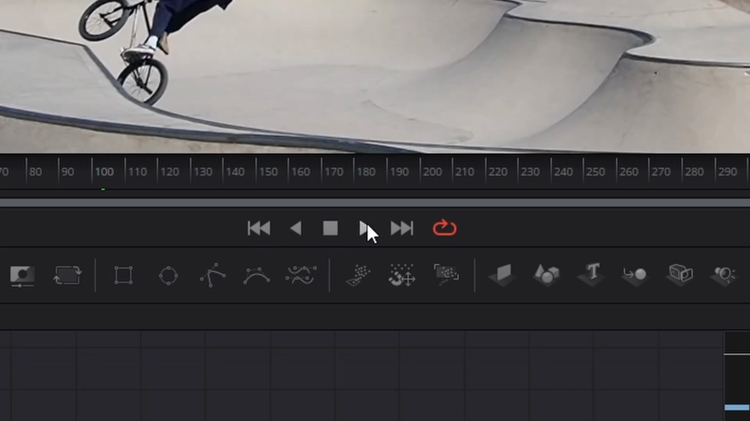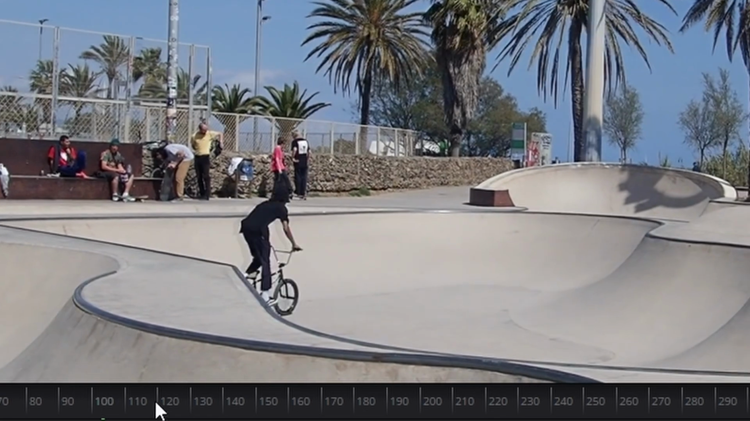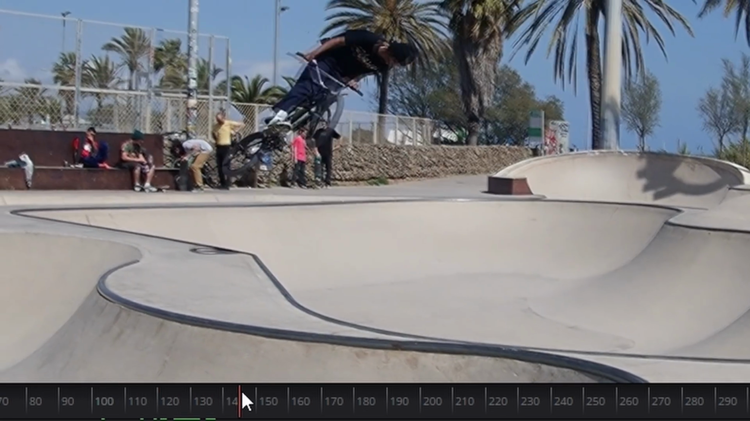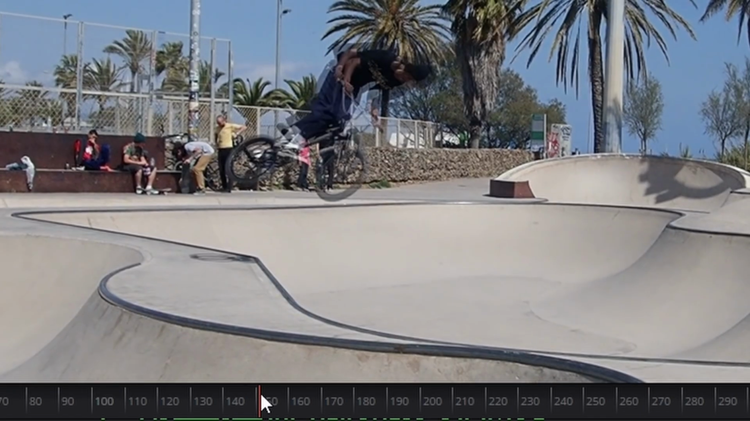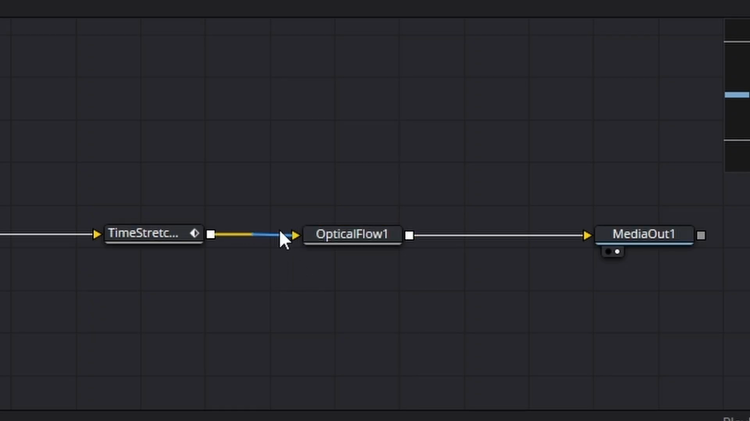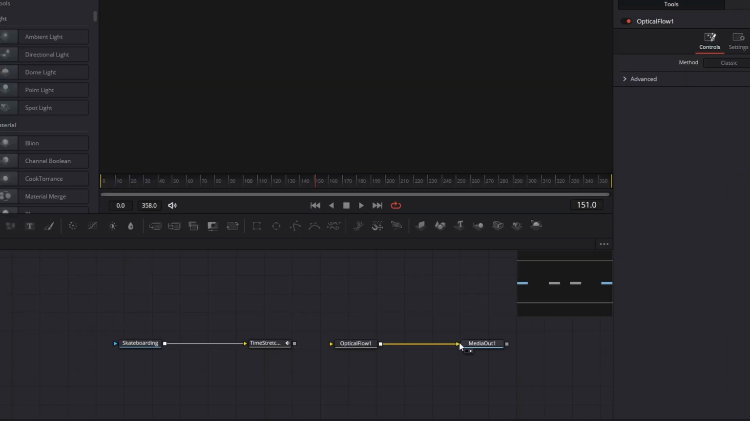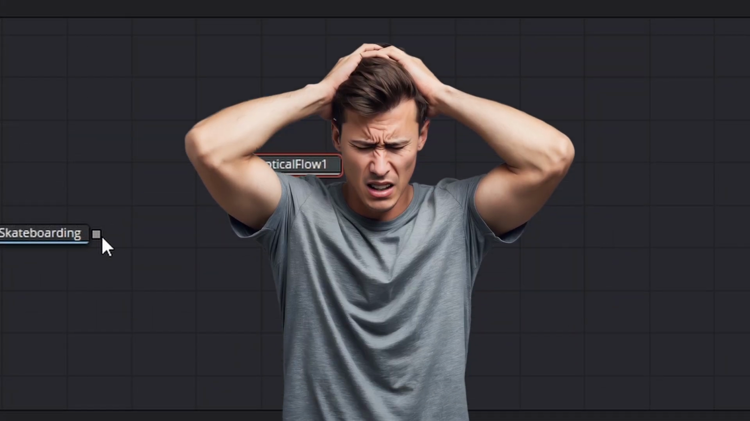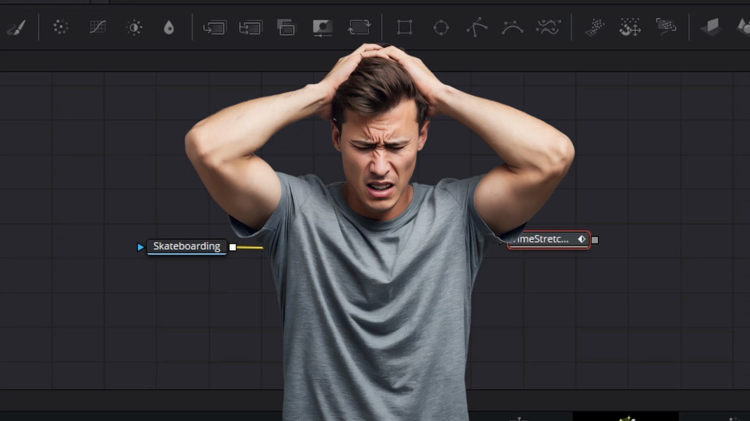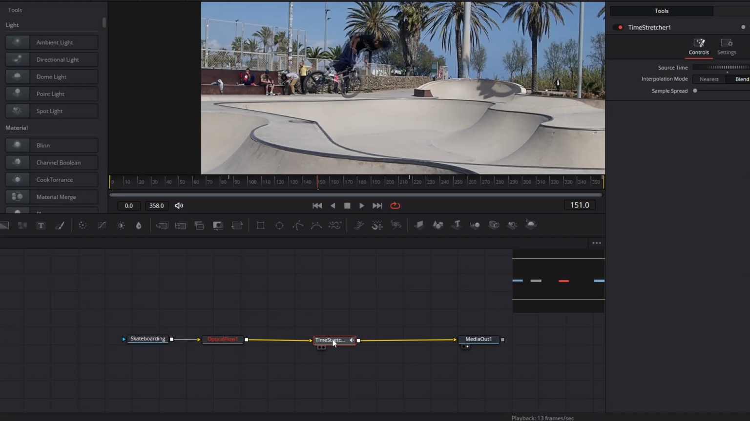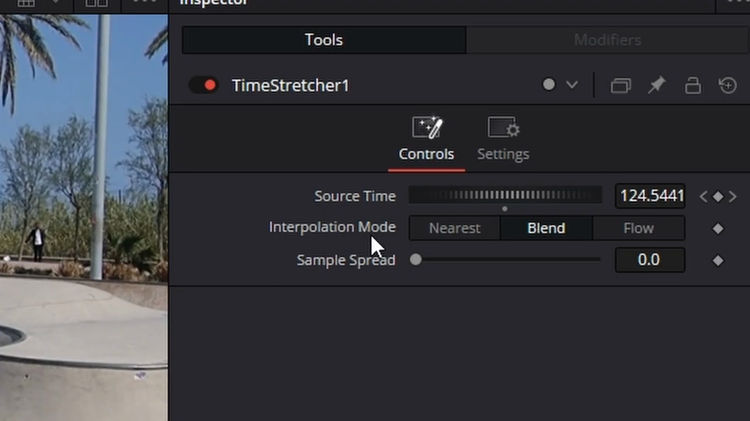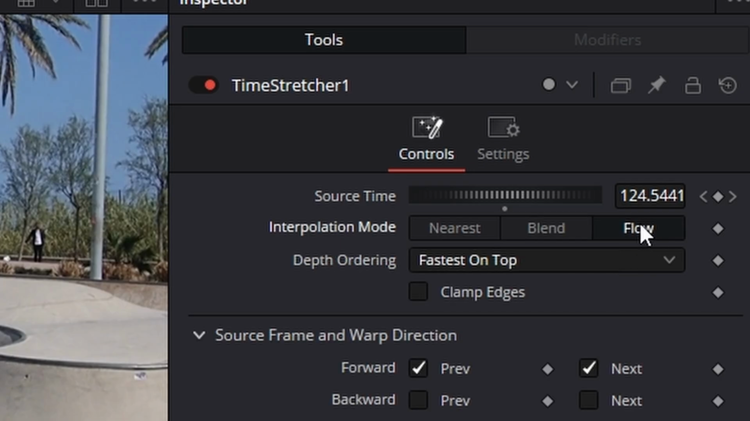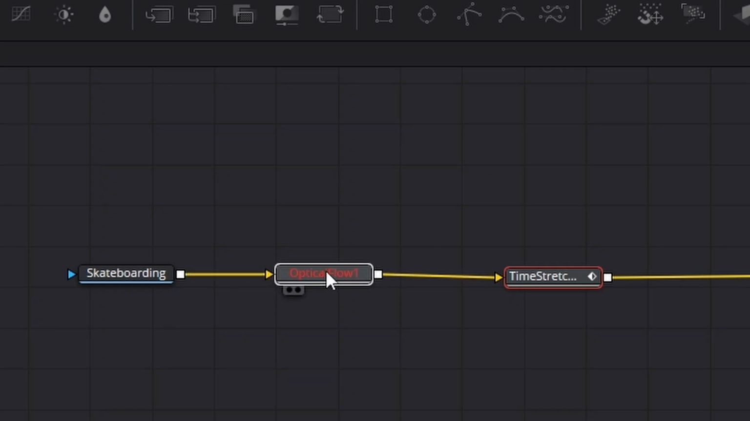Now when you hit play on that, you quickly find out it does nothing. It is useless. And the reason for that is because the optical flow needs to go in front of the time stretcher. It took me many headache tablets to figure that out. So let's connect it properly. Click on the time stretcher, come up to the interpolation mode, and make sure you've got it on flow, and then that will make sure it uses the optical flow in the previous node tree here.